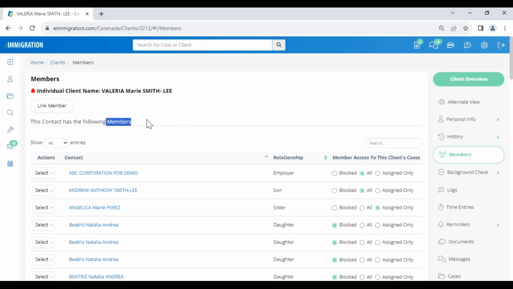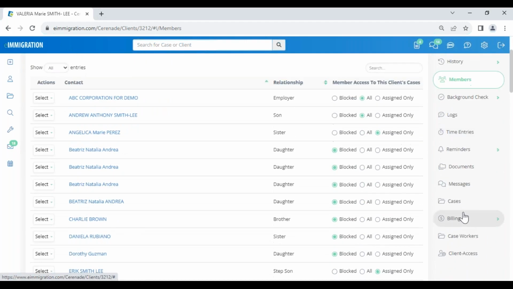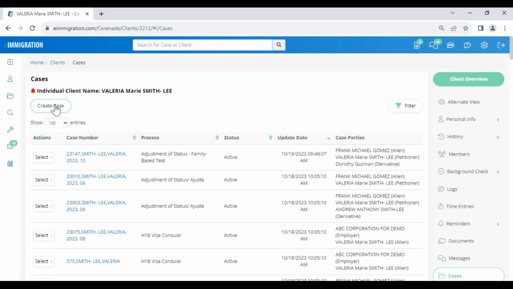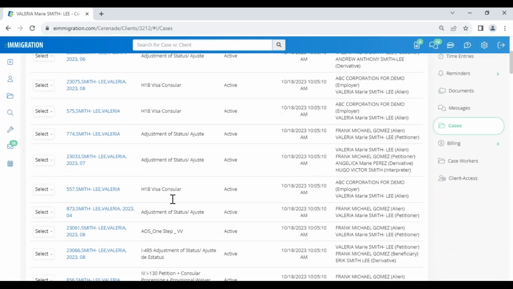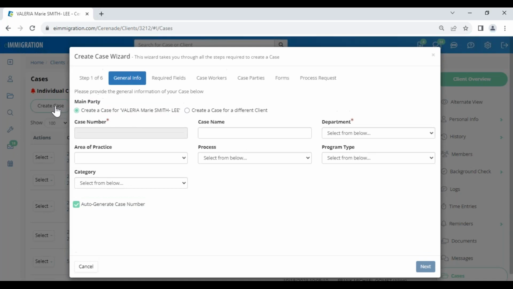So we call them members. And once you have that, when you click on create case, or on the right hand side, you can see also cases. Here you can have the option as well, create case. Eventually, you have a client with multiple matters or processes in one place, right? But I'm going to show you how to create the case.